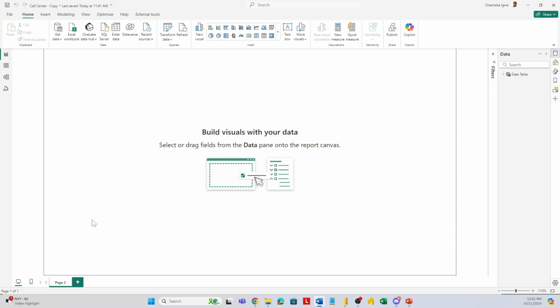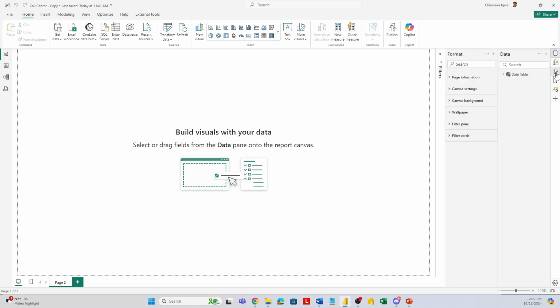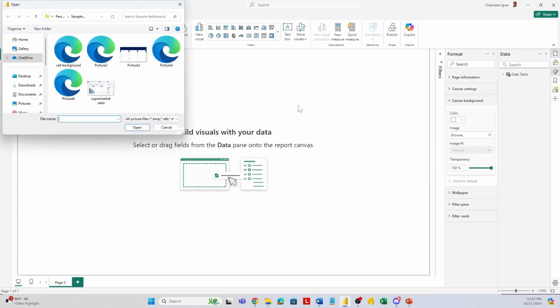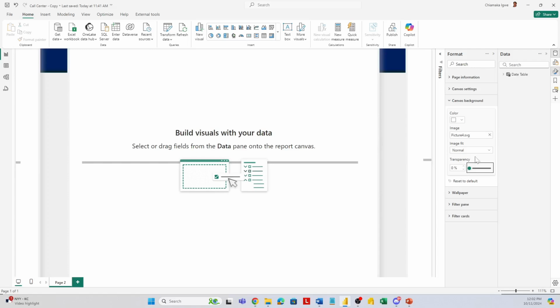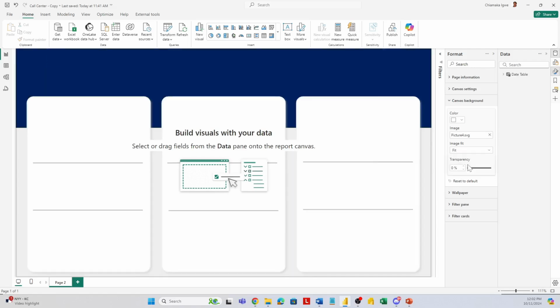So here we are in Power BI. We are going to import our background. So I'll click on the canvas, then format, canvas background, browse for images. We get that background here. Right now you can't see anything because it's set at 100% transparency. I'll reduce that to 0. You can see something, then set it to fit. So this is our background.